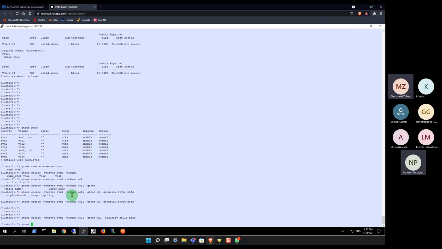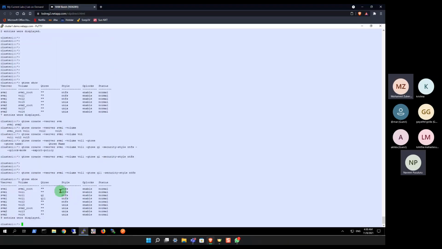And if you run the qtree show command now, under vol1 it is displaying two Q trees, Q1 and Q11. In the first line, it is displaying only vol1 with empty, and in the following lines, it is displaying one Q tree with vol1 and another Q tree with vol1, Q11, like that.